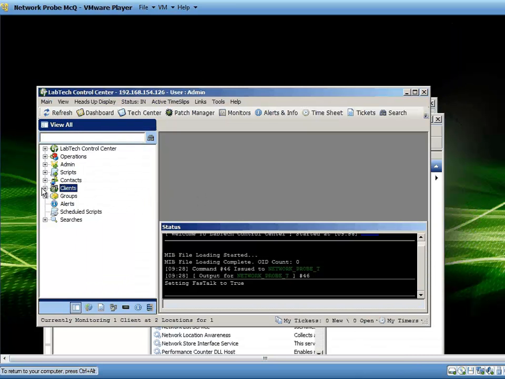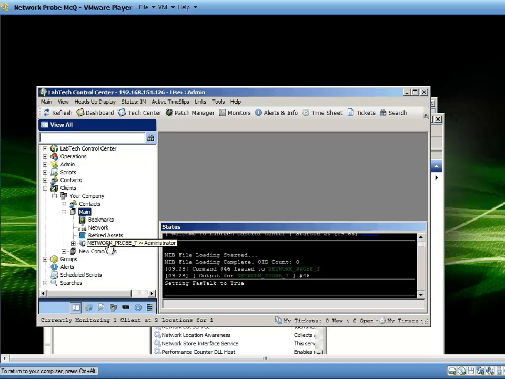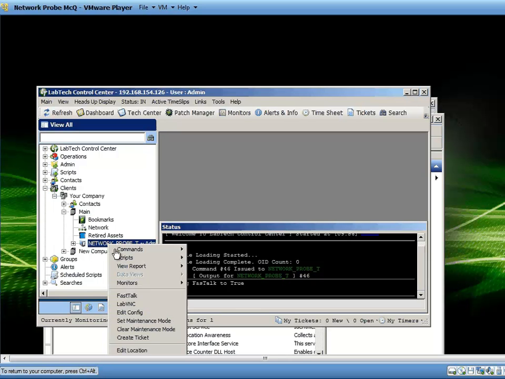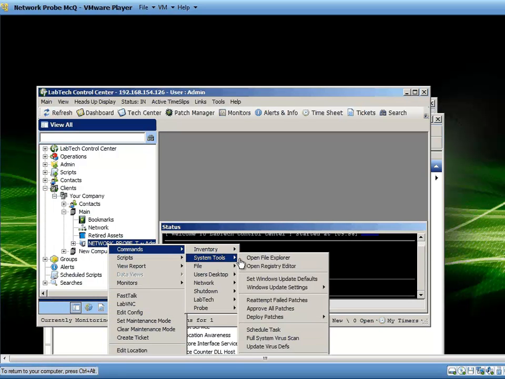Within LabTech, here in the Control Center, we can left-click to expand clients, left-click to expand a client, left-click to expand a location, and if you right-click on a machine, we can go to Commands, System Tools. Here we can update the virus definitions or run a full virus scan.